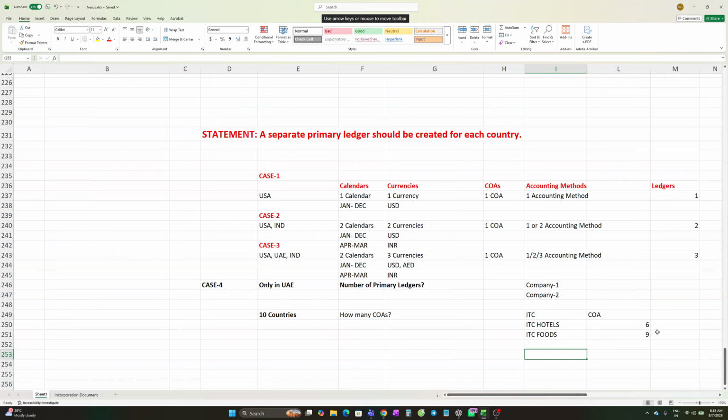In this case only, where the chart of accounts are different and the lines of business are also different, we need to maintain two primary ledgers. This applies even if we are implementing in only one country. Understand my point. You need to be very careful to understand this.